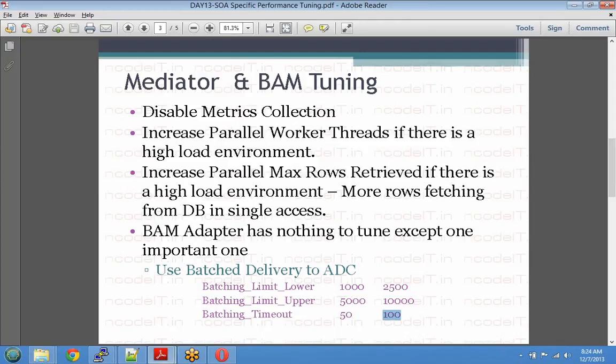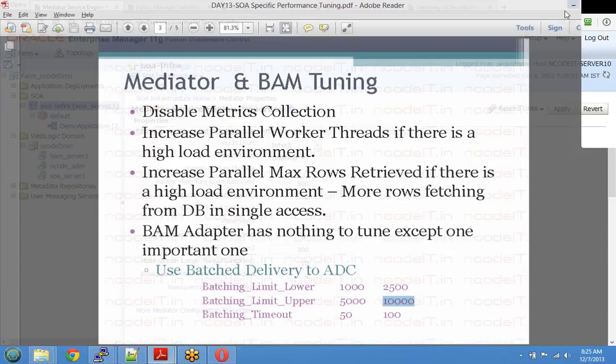So these are the 3 values that will define the batching of data sets that are going into ADC. The general settings are 100, 500, 1000, 5000. You need to change it to 2500 and 10,000. And these values are defined in the BAM configuration.xml file.